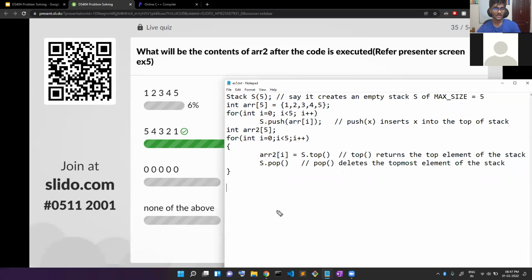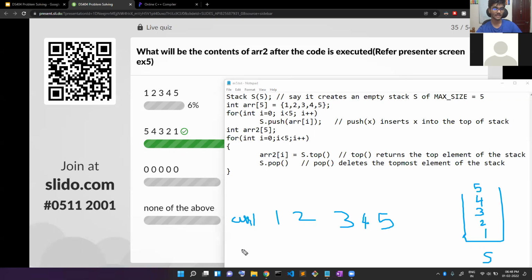So array is 1, 2, 3, 4, and 5. And we have a stack S. And all the elements of the array are pushed into the stack. So here 1, 2, 3, 4, and 5 are pushed in this order. And then we create a new array. This is ARR1. And we have ARR2.